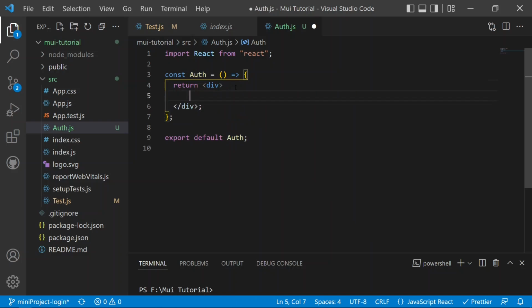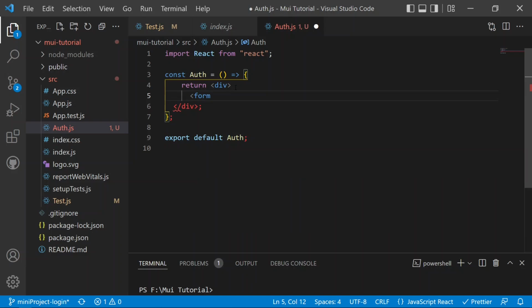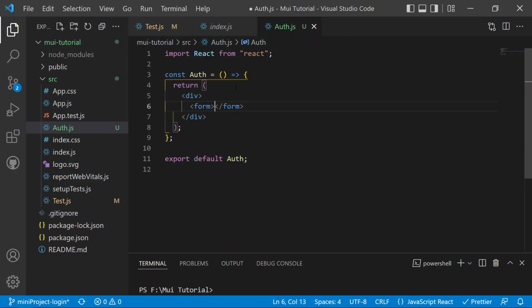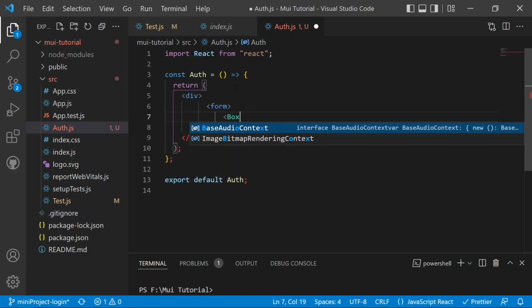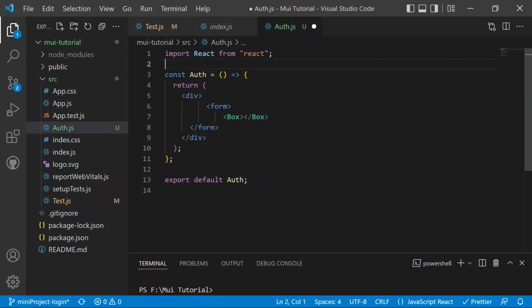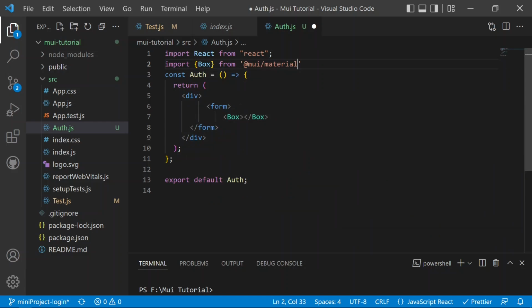Now we can remove this auth text, and inside that we will have a form, because this is a login and sign up project. So the first thing we need is the form, and inside this form we will have the Box. We will be using the Box from Material UI, so I will import it. We need to import Box from MUI material. Now the Box is imported, and we can use it.